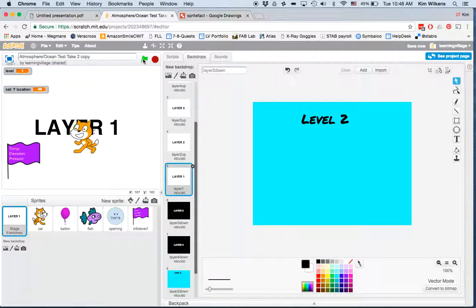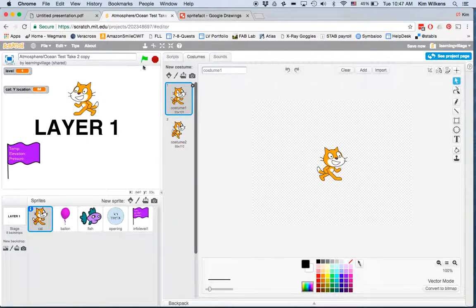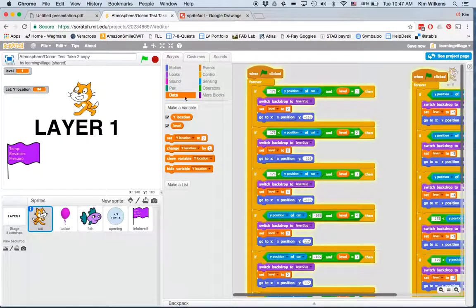So I didn't have to change any of the code as long as I renamed things so they matched up. Also, these score and the levels from the data, if you go to data, if you don't want to see that anymore, you can check it off like that.